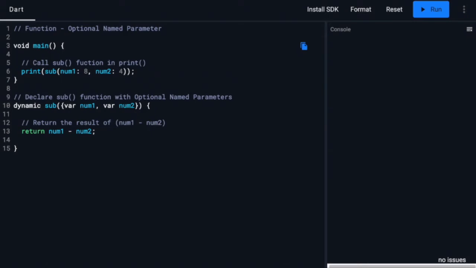Optional named parameters are parameters that have specific names. By using optional arguments, you do not have to define all parameters in arguments unless you use them. You also don't have to write arguments in specific order. Let's look at this example code.